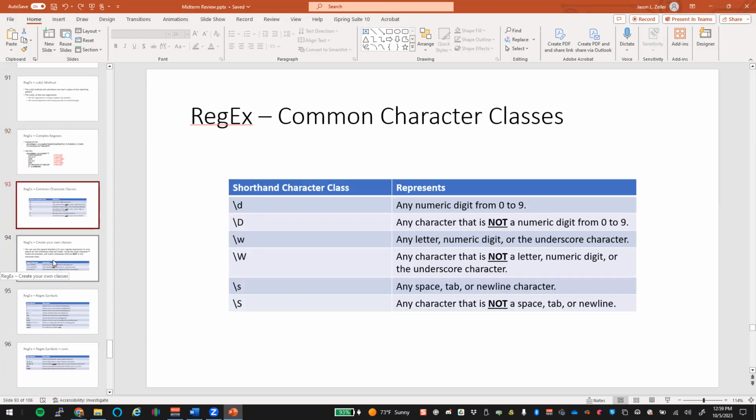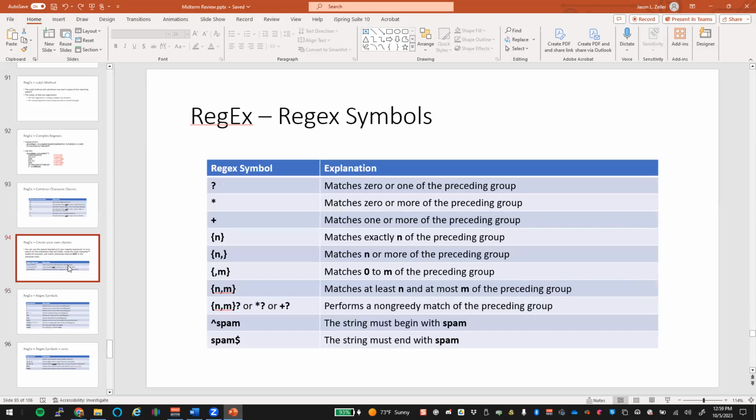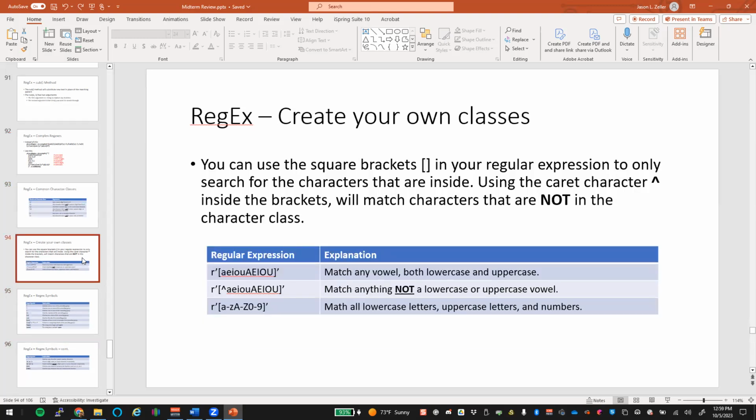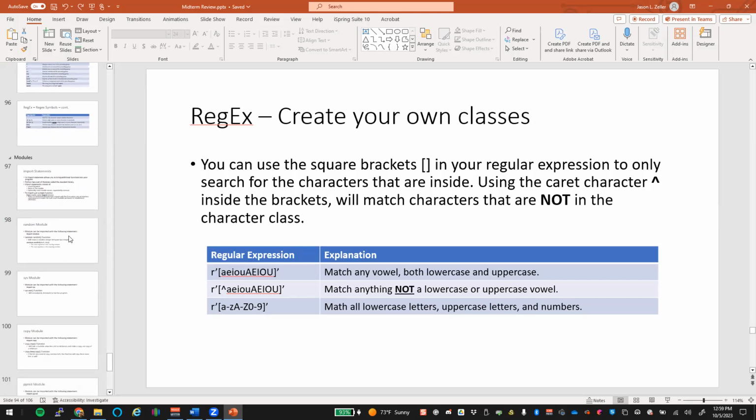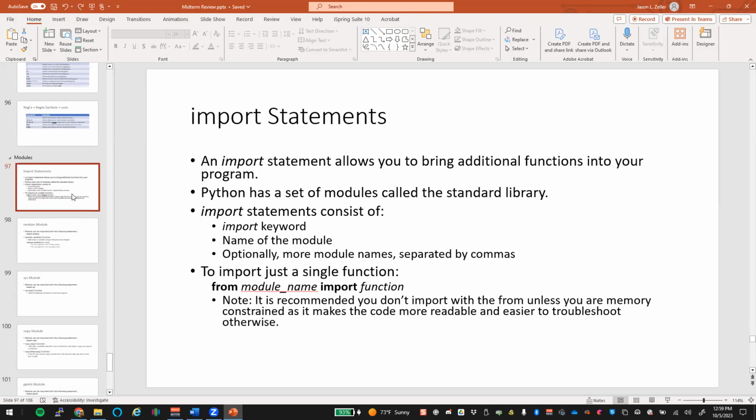Okay, regex character classes. You just need to know a lowercase d is going to look for a numeric digit. An uppercase D is going to look for anything that is not a digit. All right. W is going to look for white space characters, etc. Know these little tables and stuff like that, but there shouldn't be too many questions on this for the exam. All right. Last couple pieces here.